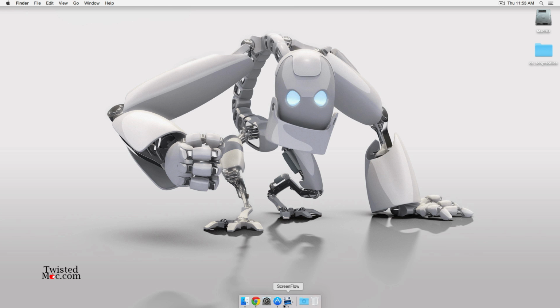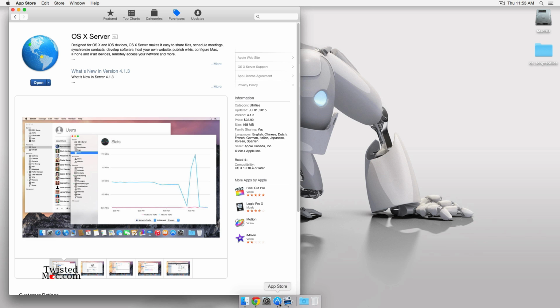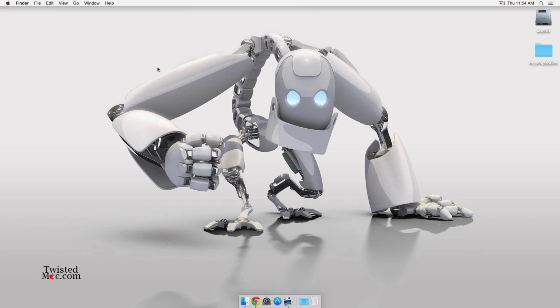The next step is to go ahead and download OS 10 Server. I'm going to have 4.1.3 here, and again I already have this downloaded, but I haven't run it, so we'll be running that from scratch.